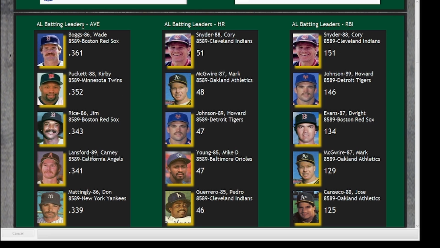So what this means is during the time period from 1985 to 1989, that Wade Boggs' highest win shares total came in 1986. So that's why I used his 86 season. The same would be Kirby Puckett's 5-year stretch. His 1988 season was the best based on win shares, and so forth. We got Carney Lansford, Don Mattingly.